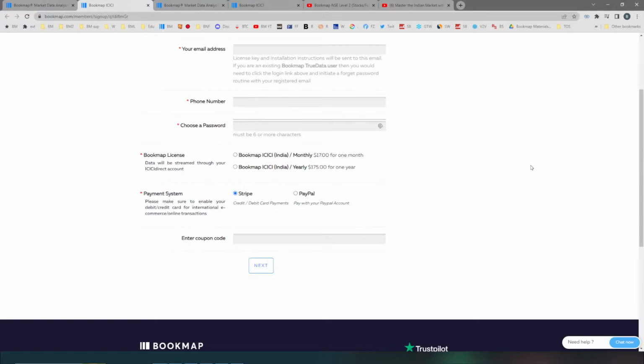In terms of Stripe, you need to have your credit cards or debit cards ready, but you need to enable the international e-commerce or online transactions so that your payments go through. A couple of traders reached out to me yesterday stating that their payments did not go through, but once they enabled the international transactions on their net banking, it actually works. So please make sure to do that. The alternative way is to have a PayPal account, and then it's pretty straightforward to just process the payment.